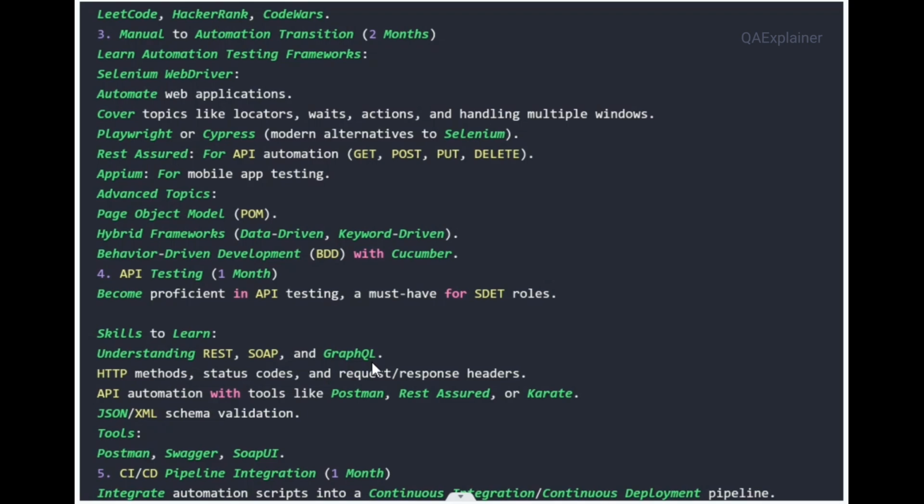Okay, so once you know that, then you have to understand HTTP methods, status codes, request and response headers, and then you have to understand API automation tools like Postman, REST Assured, Karate. So with Postman, here you can test your API manually, and also you can automate that API with the help of Postman. And then you have to learn API documentation with the help of Swagger. Okay, so these are the tools that you need to understand.